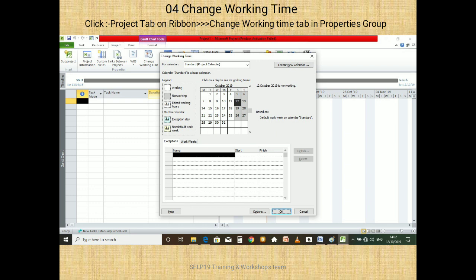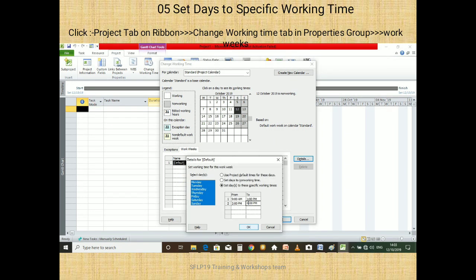Now you have to set the exceptions in Workweek's pop-up window. Select all the days and set them to the specific working timings based on your local authorities guidelines. The morning batch starts at 9, ends at 1, had a lunch, 2 p.m. it starts until 6 it goes on. Click on OK and assign.